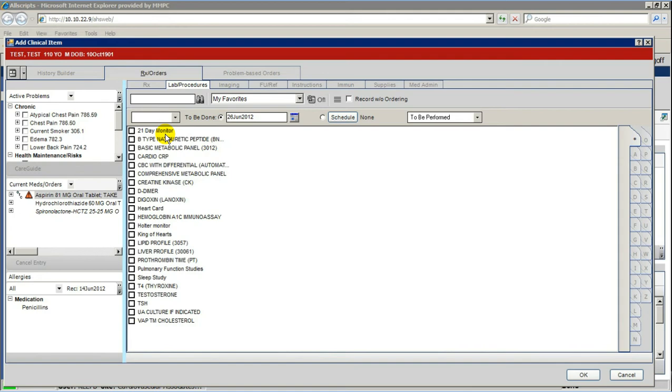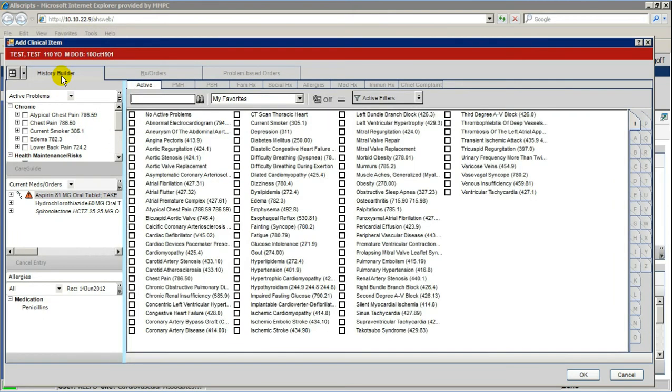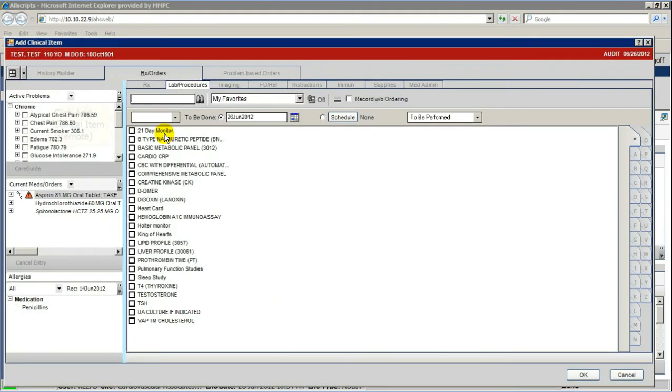Now, one thing that you can do is in the labs, if you start ordering the labs and then forget that you need to add problems, I can either right-click in this little box and click New, or I could go to the History Builder and add some more. They now have those problems added. So again, I'm going to, step 1, highlight more than one lab, more than one diagnosis.